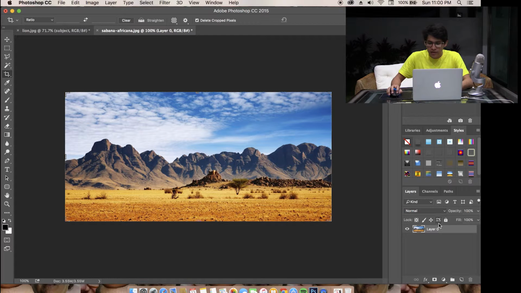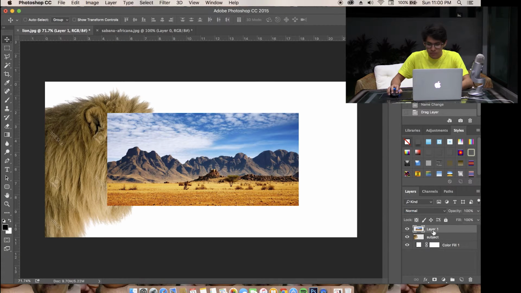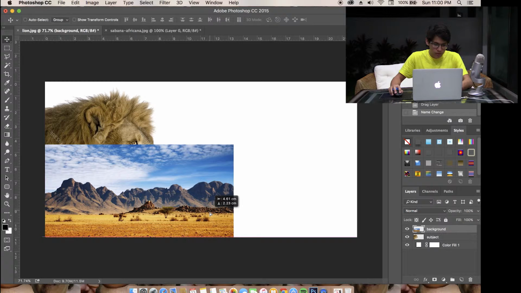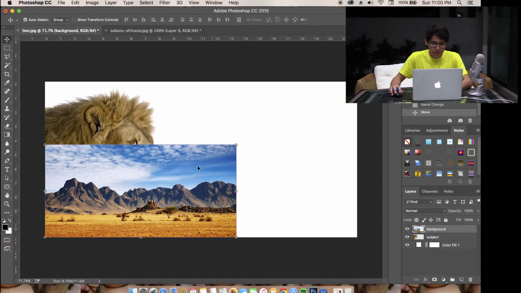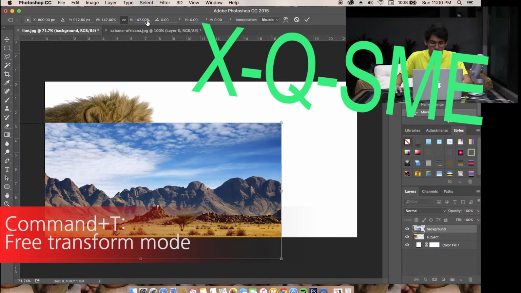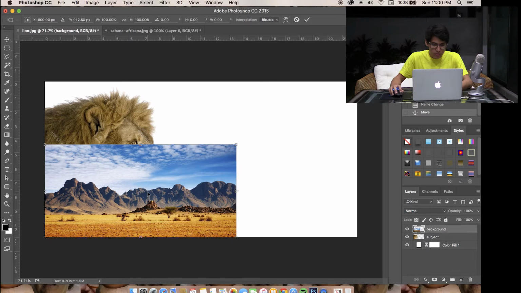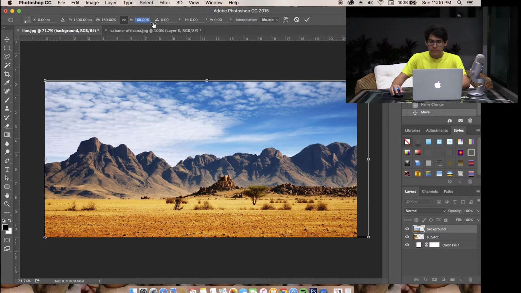And take your background and put it on your document. Place it where you want it to be. Use Command T to change its size. Change the reference point to here if you want to make it bigger from there. And just make it fit in.